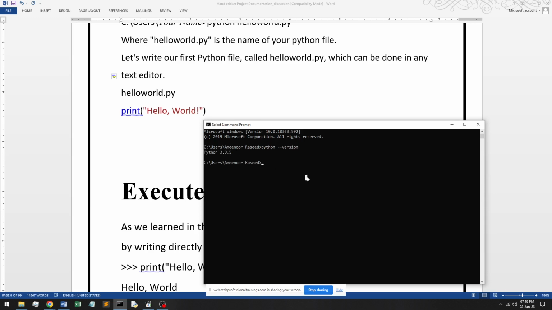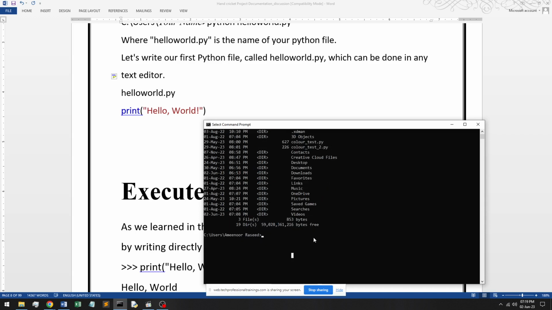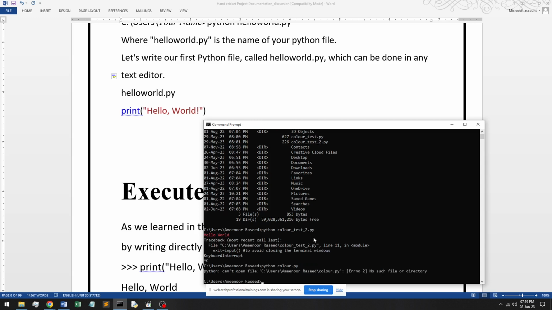To run a specific program, okay, I have some files. I have color test 2.py. Let me run a program for you. So python color test 2.py. If I run it now, then it will run the Python program. That's all. Very simple. If you have any other script, if you type like this, then it starts working.